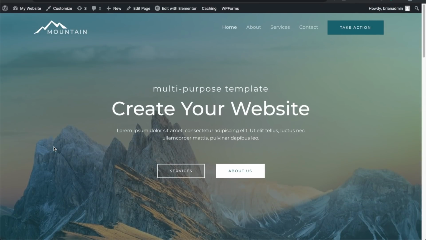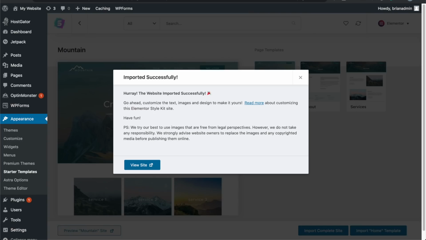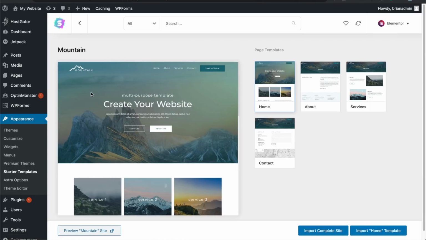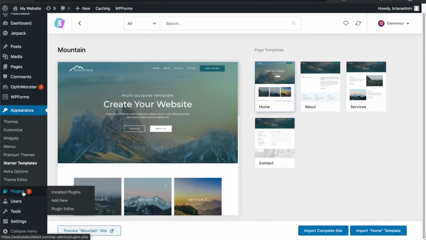But I want to show you another way to actually go in and customize this by yourself. So let's actually go back to our default dashboard. And what you want to do is go over to this tab, plugins, and just click on add new.